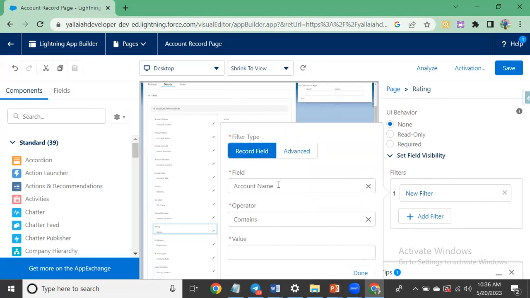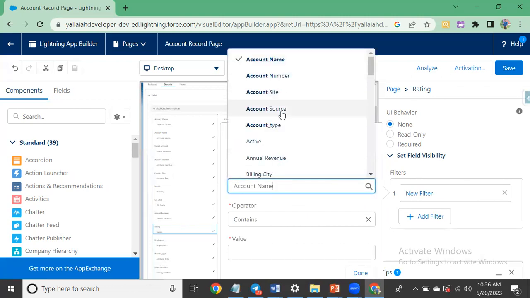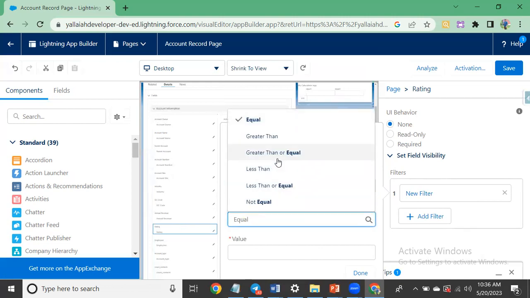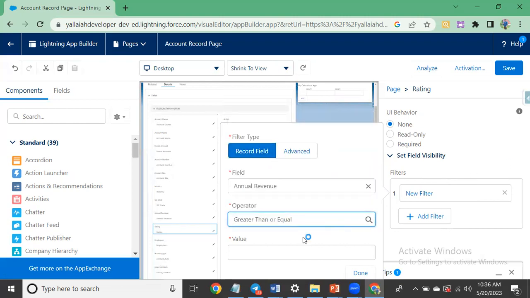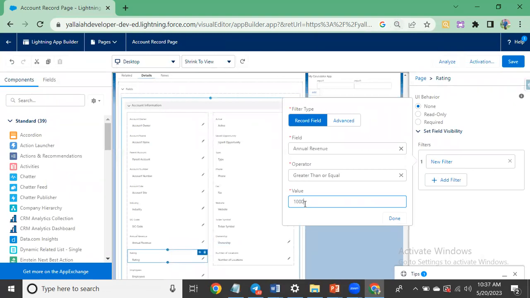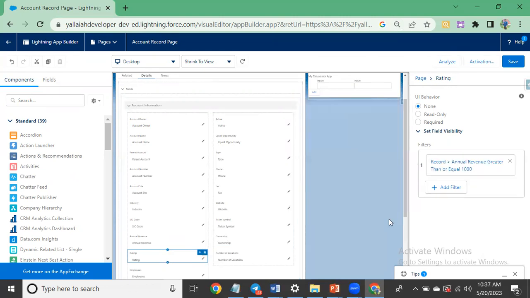The filter is account name. If the account's annual revenue is greater than or equal to, let me minimize this page, greater than or equal to $1,000, then only the rating field will appear on this record page. Otherwise, the rating field will disappear. So hide. So, done. Click on the save button.